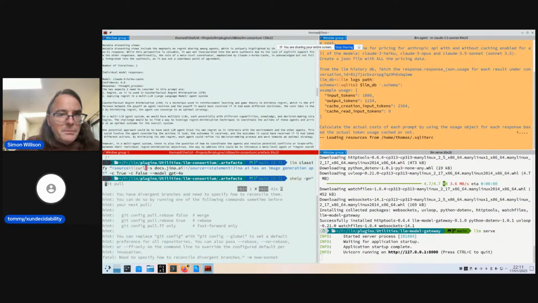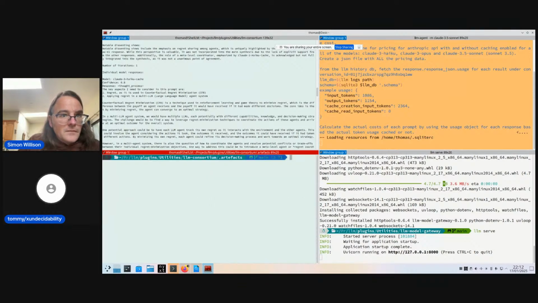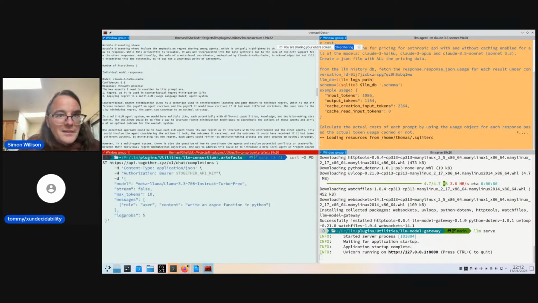What did you say the name of this plugin was? It's LLM Model Gateway. Gotcha. Okay, I will have a quick poke and see if that works. But yeah, cool. Usually I just do curl, but I can't remember the command off the top of my head. I always get Claude to write my curl commands for me.